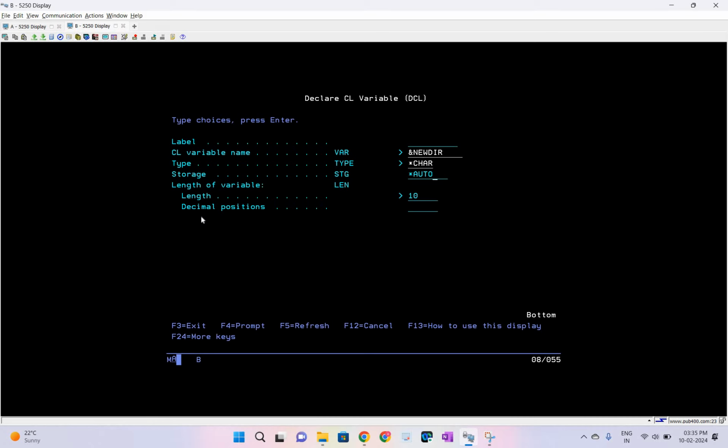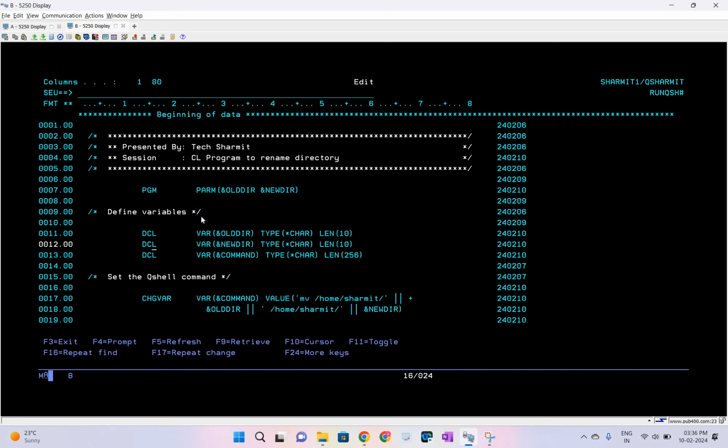So new dir, char auto 10. If you don't know about these basic things, like why we are using char auto, you can refer to the previous session, because we are doing these sessions in a proper sequence. So I would recommend you to go and check out those sessions first, and then it would be much easier for you to grasp these concepts.